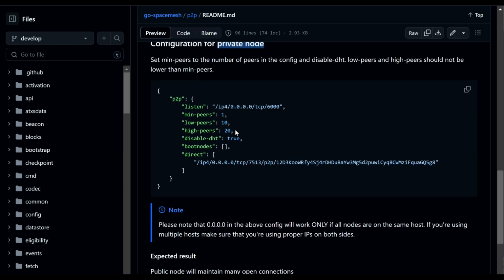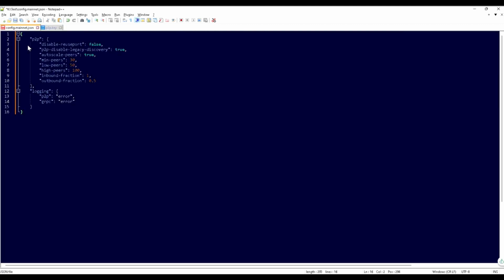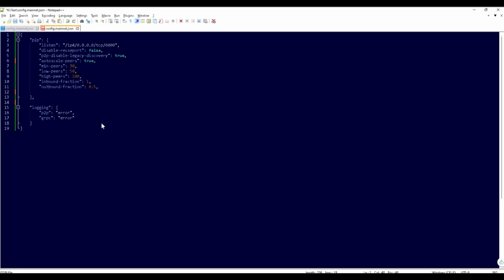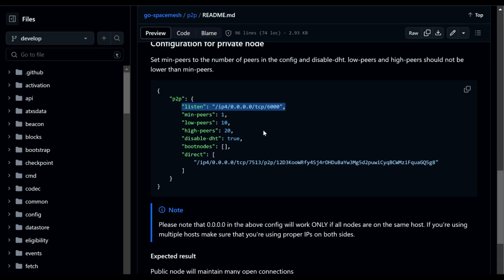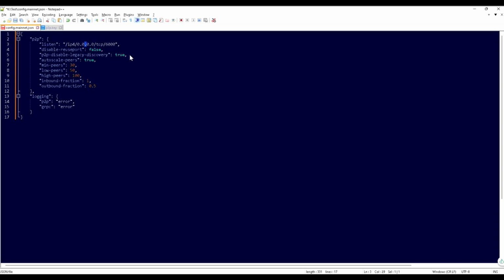We're gonna start with the private node. So first, we're gonna listen to our public node here. So I'm gonna go to my file and use this. So this will be my private node port. So I'm gonna put 6010. No, actually I already have 10, so I'm gonna put 11 for this one. Very important feature that a lot of people are missing is disable-dht. So I'm gonna copy this and put it in here somewhere as well.